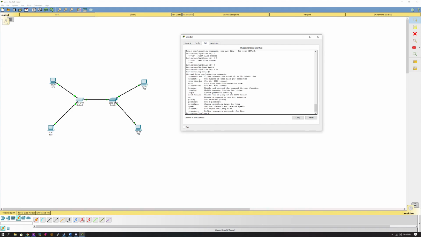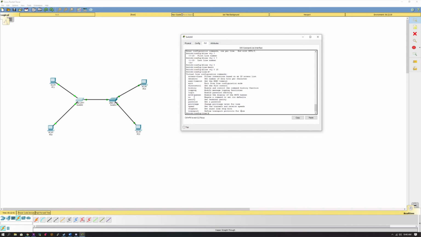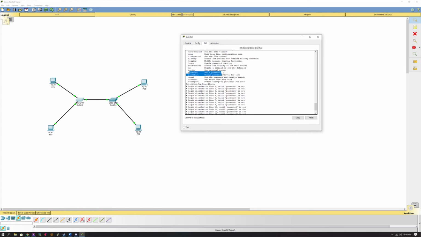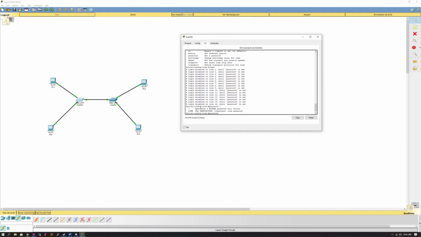Now if we hit question mark, we can see we've got a bunch of different stuff we can do. But the first thing we're going to do is put login. That means it's going to check for passwords. It says login disabled until a password is set. There has been no password set right here, so we weren't able to use login. So we're going to make a password, and we can either hit 7 and put in a hidden password, so it'll be an encrypted password, or we can just type in what we want and it'll be clear text.